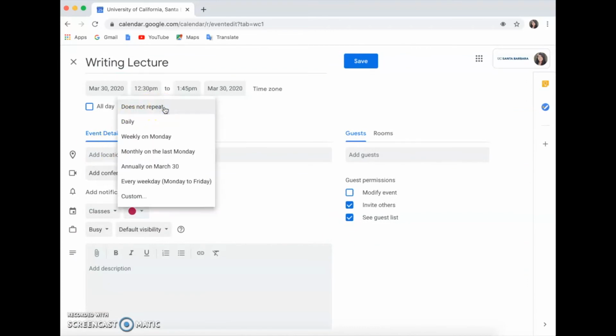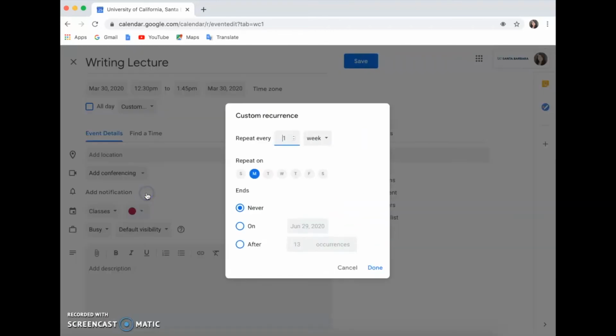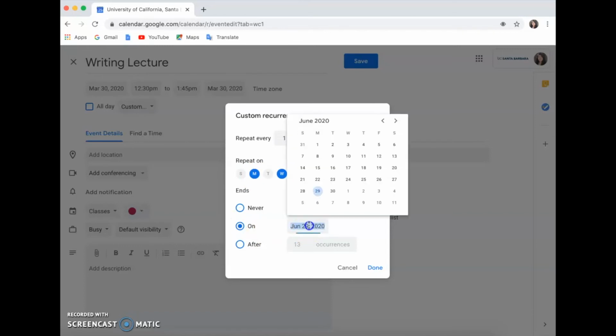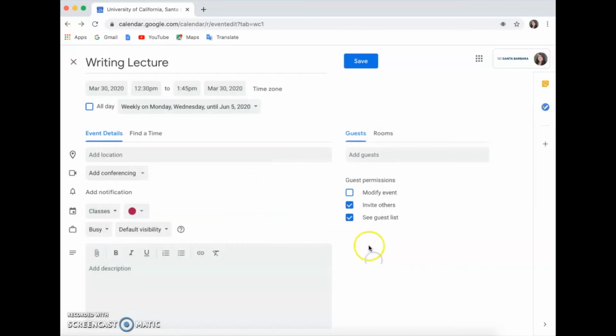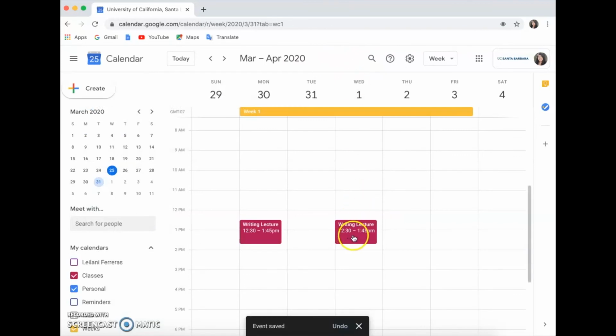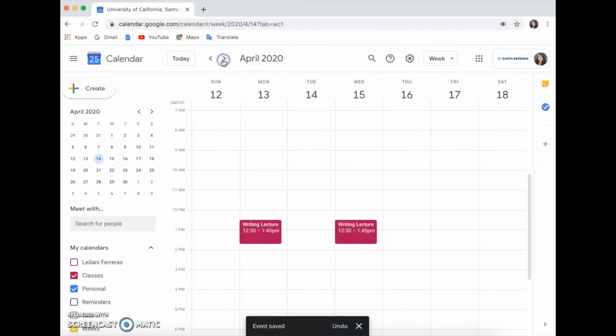There, so you're going to want to hit more options. Click does not repeat. Scroll down to custom, and then select the days that they meet. So my class meets Monday and Wednesday, and make sure that you say it ends on June 5th, because that's when all UCSB instruction ends, and finals begin 6th to the 12th. And make sure everything looks right. And then there you go. I have a recurring event every Monday and Wednesday for the next 10 weeks.